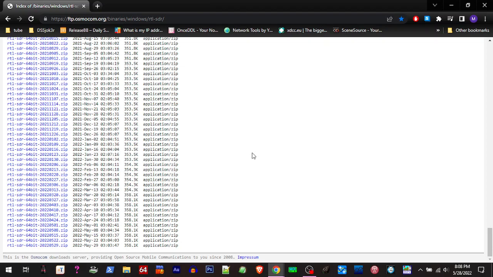All right, so we want to change the serial number on one of our SDR dongles. I've got a Windows 10 system and I've plugged in an RTL-SDR Blog V3. We're going to go to this website. I'll put a link down in the description.